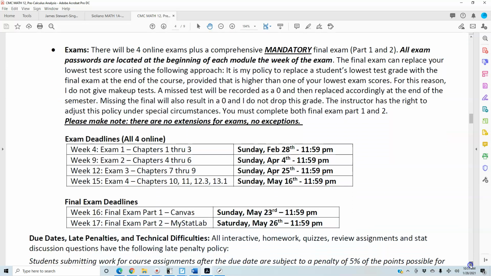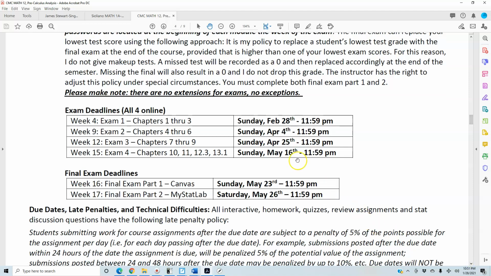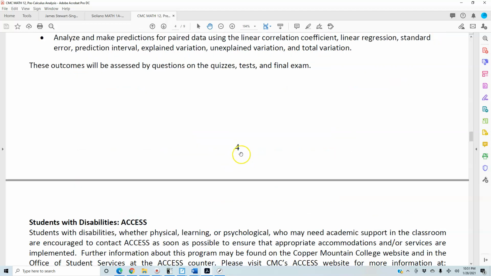So you can see here that there are deadlines for the exams. You can see when they are noted here. So please make sure that you plan in advance as to know when you need to complete the exam in addition to the final exam.